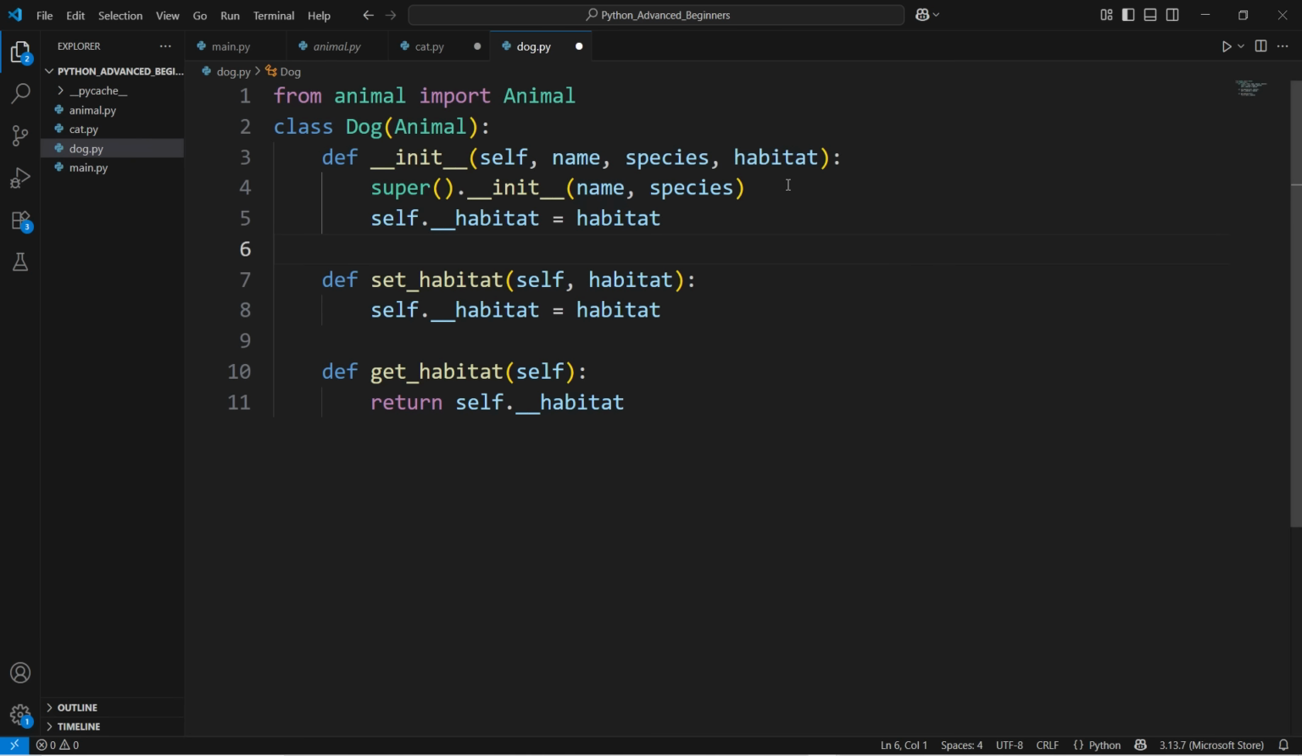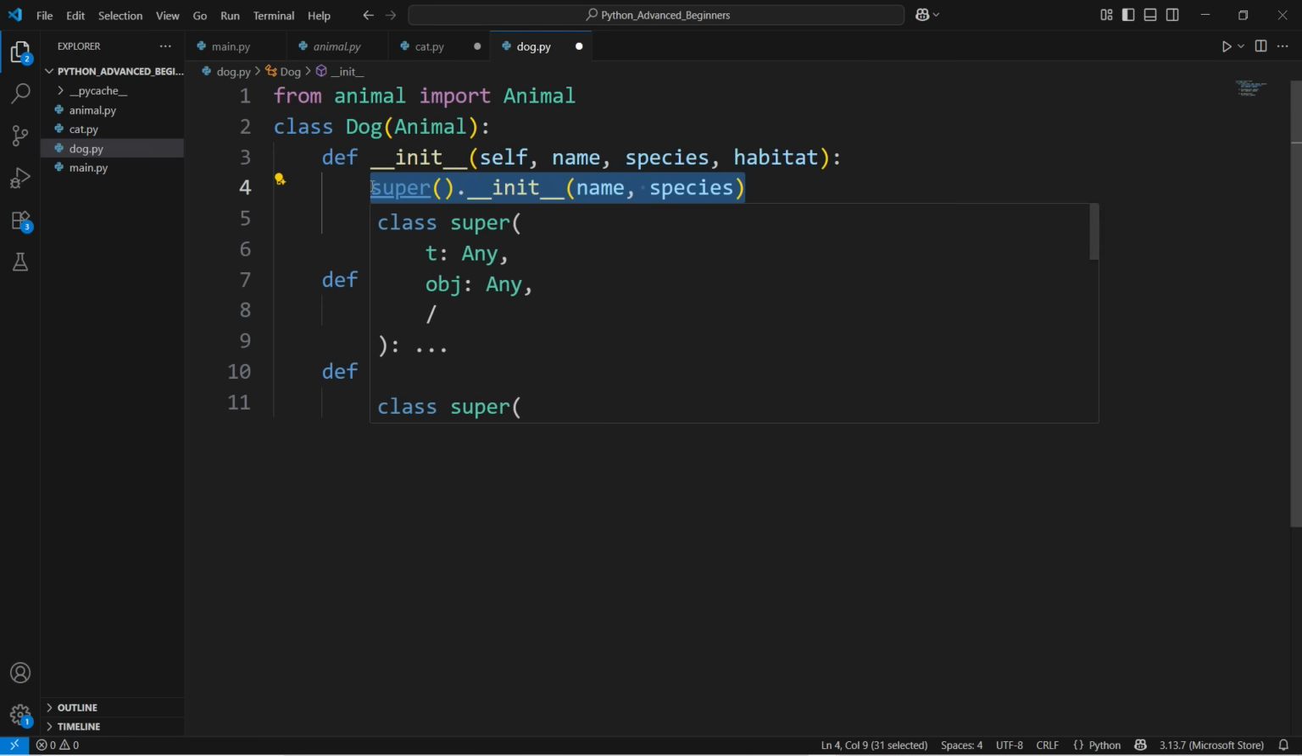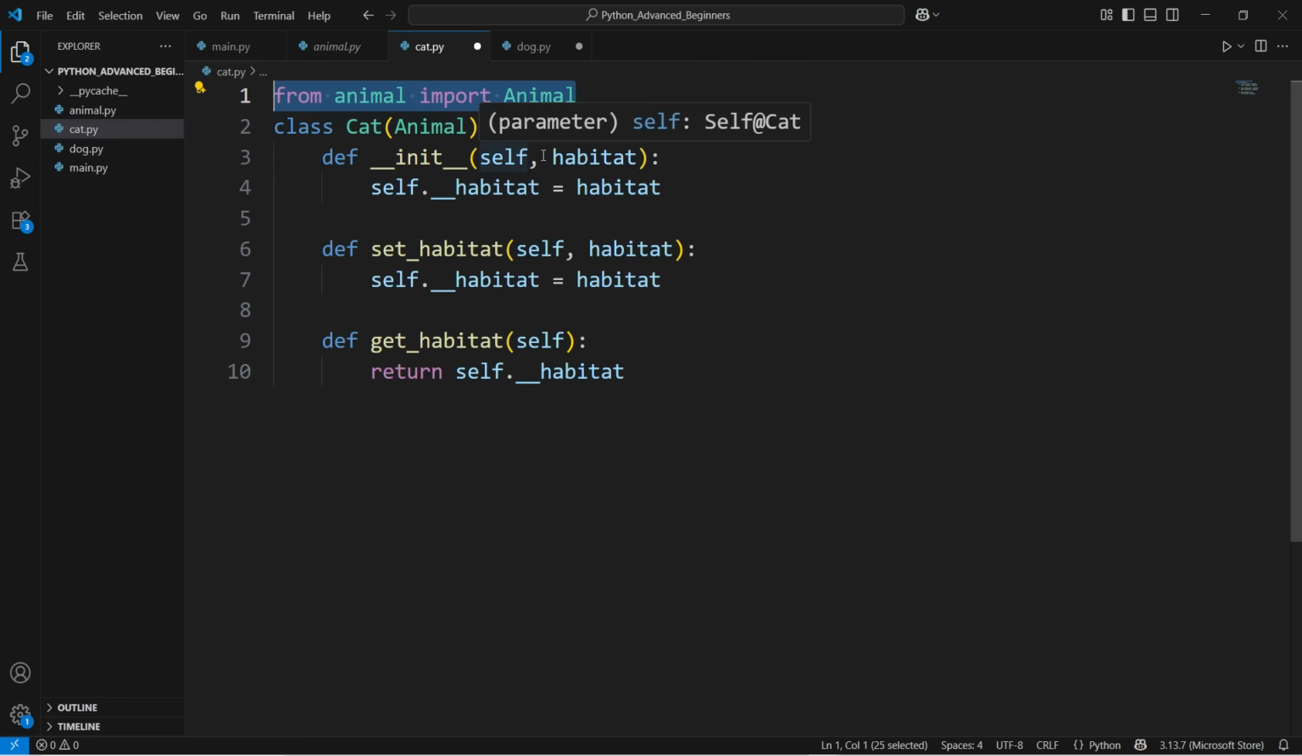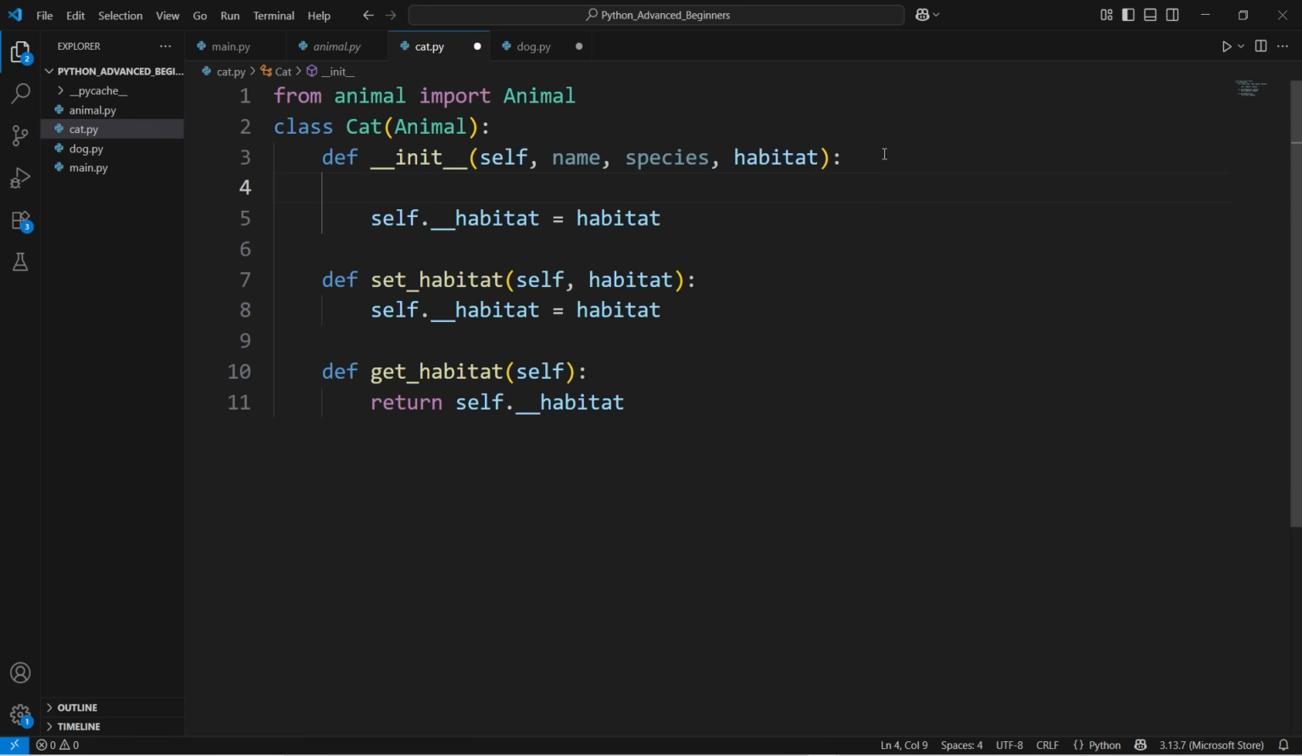So let's go do the same thing for the cat class. So you can select the super statement here and copy it, and then let's switch to cat.py. So before we paste that, let's create parameters in here. So type name, and then type a comma, and then species, and then type a comma. And let's go in its initializer method and then paste. And that takes care of the initialization of the name and species data attributes inherited by cat.